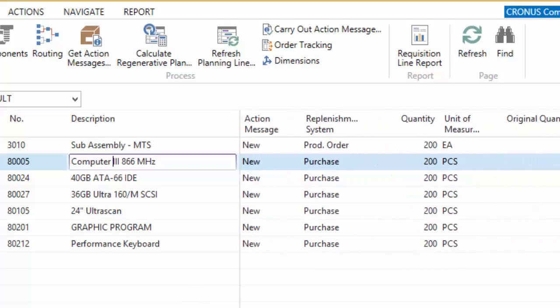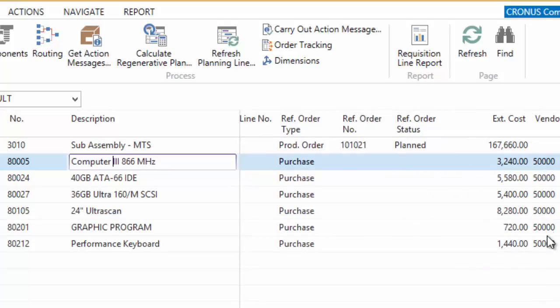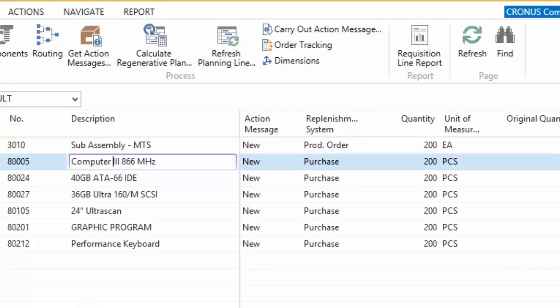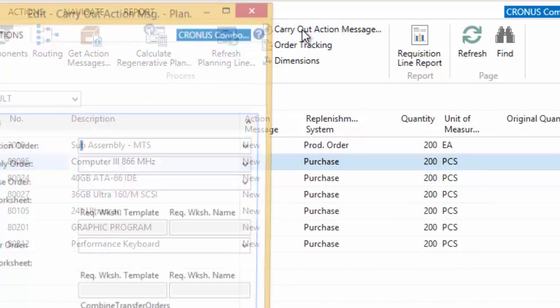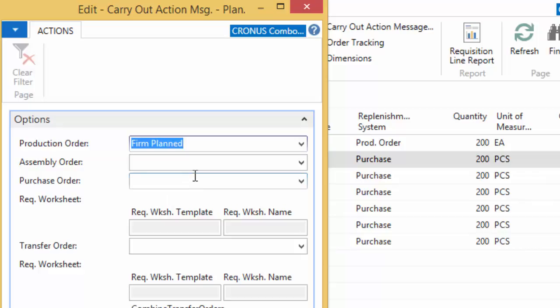But right now the system's telling me, hey, we're going to create a bunch of new purchase orders and a production order. Now these may be to the same vendor, we'll go have a look at. So they're all to the same vendor, so it will be one purchase order and one production order. And as soon as those materials come in, they should come in time for us to go ahead and start on that production order. So we're going to say carry out the action message. And it's going to ask me, what kind of production order do I want to make? In this case, I want to say firm planned. It's not released yet because I'm going to wait for that material to come in.